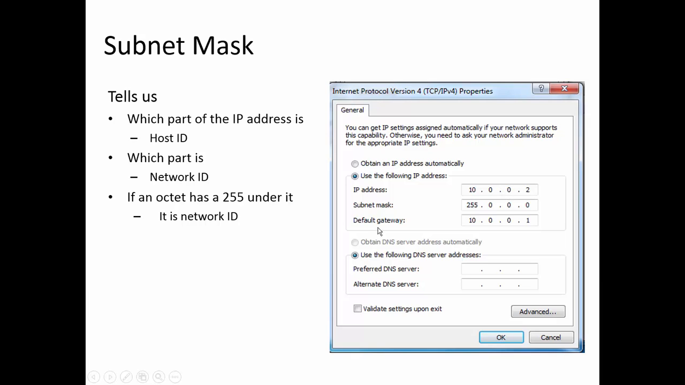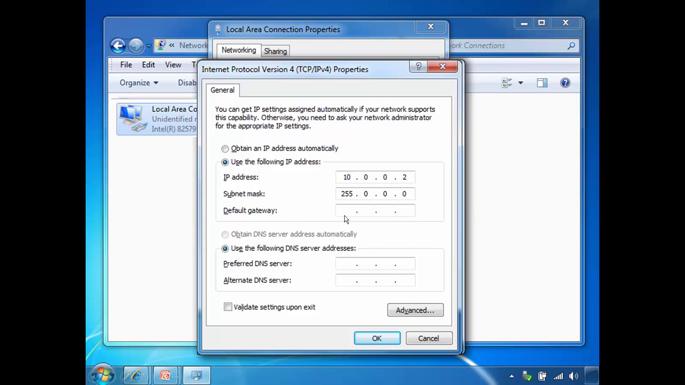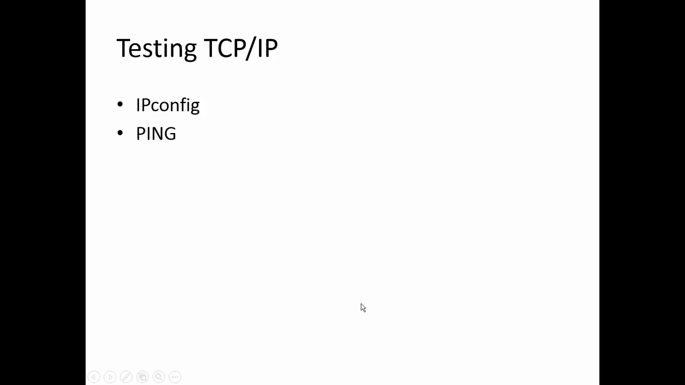0.0.2. A third variable we configure is called default gateway. The default gateway is the IP address of the router, and the router usually ends in .1 just by convention, but it doesn't have to. It's going to be on the same network and usually the first node on the same network. So let's do it. Let's assign a default gateway of 10.0.0.1. So we have assigned the three key variables: IP address, subnet mask, and default gateway. We click on OK and OK.